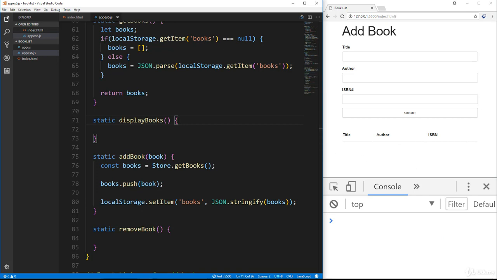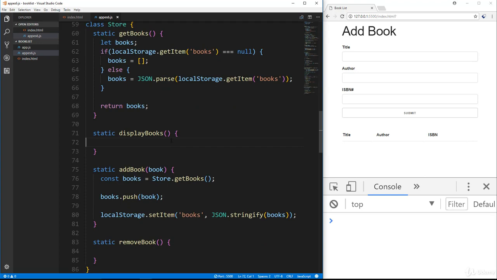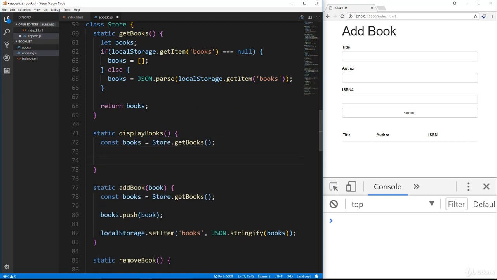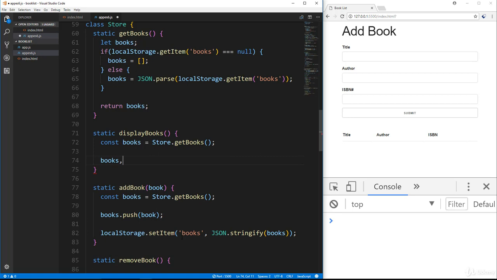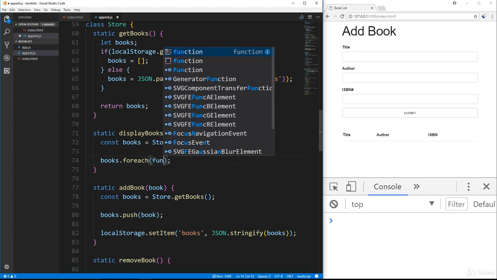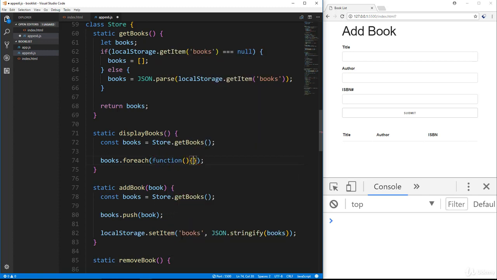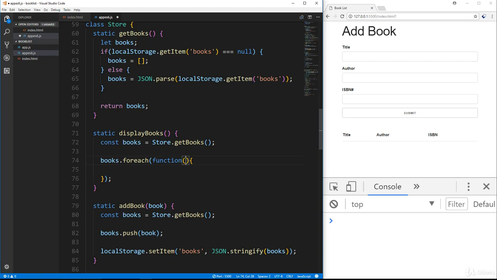So for displayBooks, what we're going to do is first get the books. We're going to do it just like we did here using the getBooks method. You can see how that method prevents us from having to repeat ourselves. And then we're going to loop through the books with forEach. And inside here, we'll put our callback, and we'll say book.